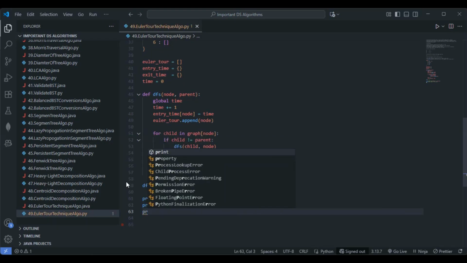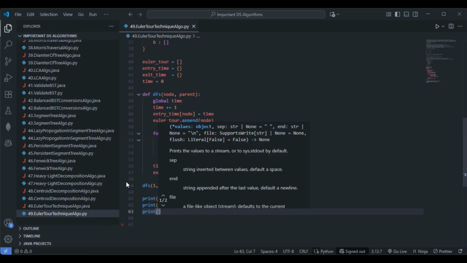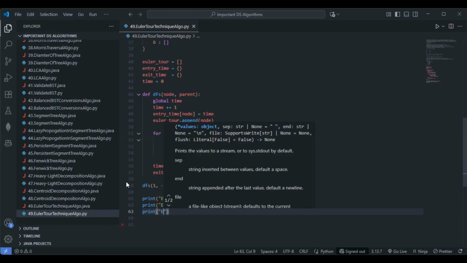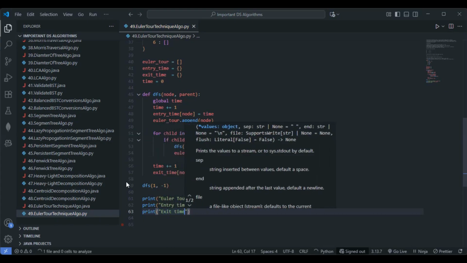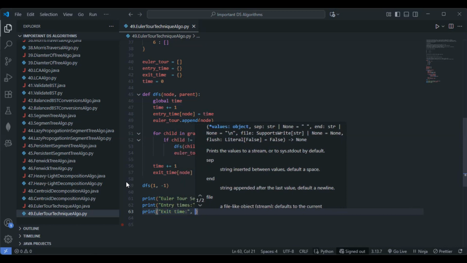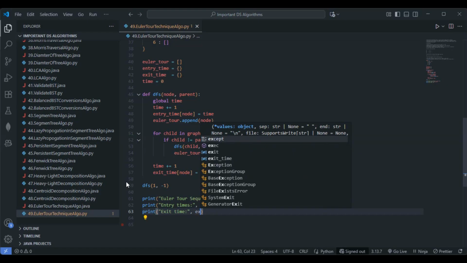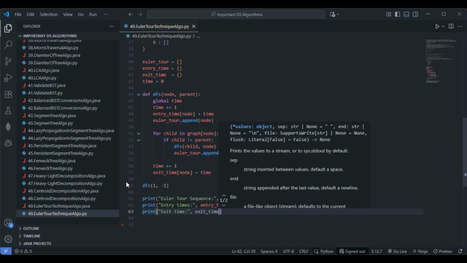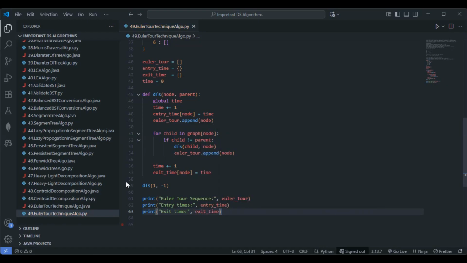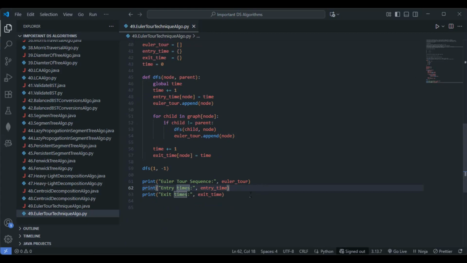And finally, let me give print again. We have to mark the exit time as well, so I'll go with the exit time. Let me pass exit time here. So we are just printing the Euler tour sequence as well as the entry times and the exit times. This is fine.